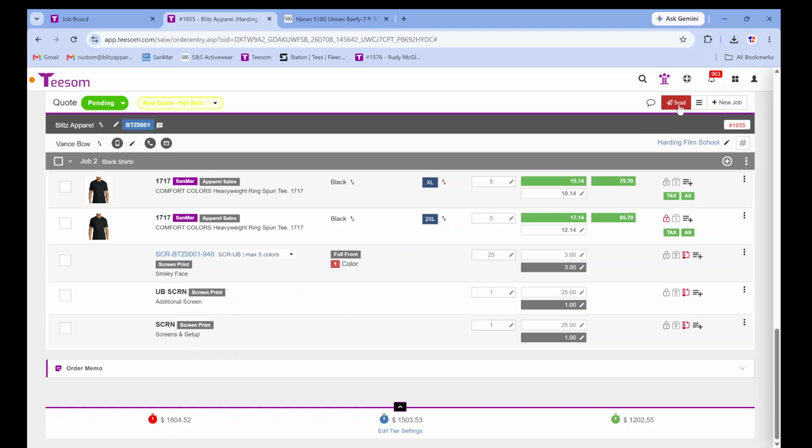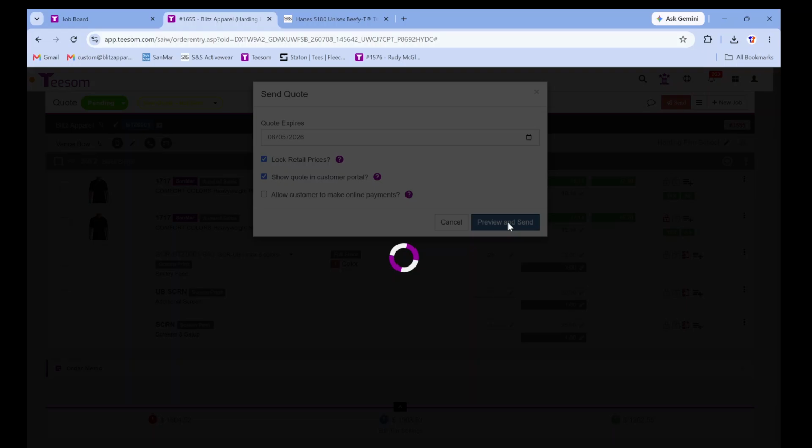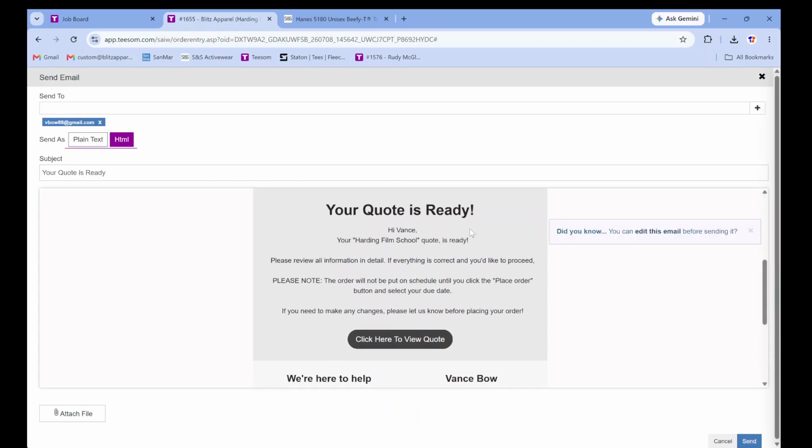What I do is I go up and I say send. I don't allow my customer to make online payments, but I can log my retail prices and show the quote in the customer portal. Now I'll preview and send. And on this email, you can adjust it to say anything that you need to. There's a preset email that usually works for their quote. But if you have to put any more information, you can do that at this time.